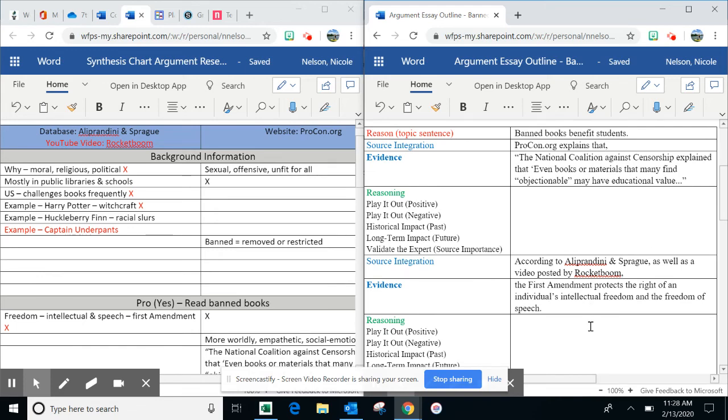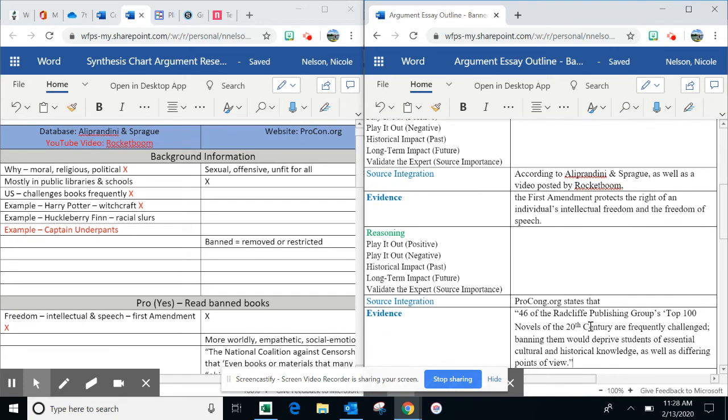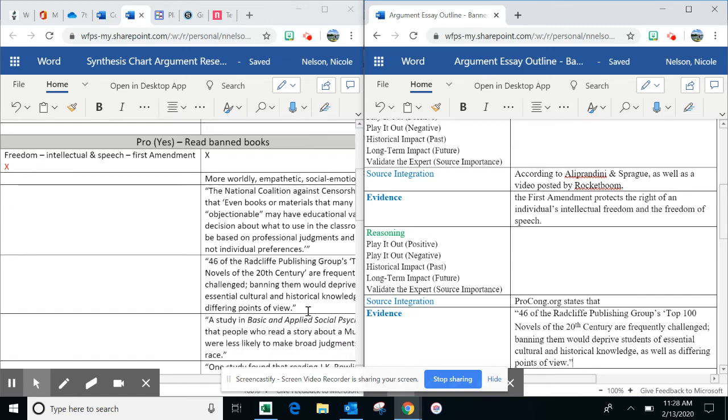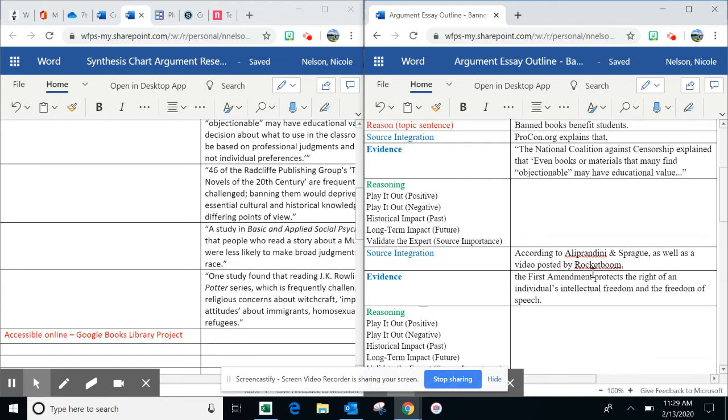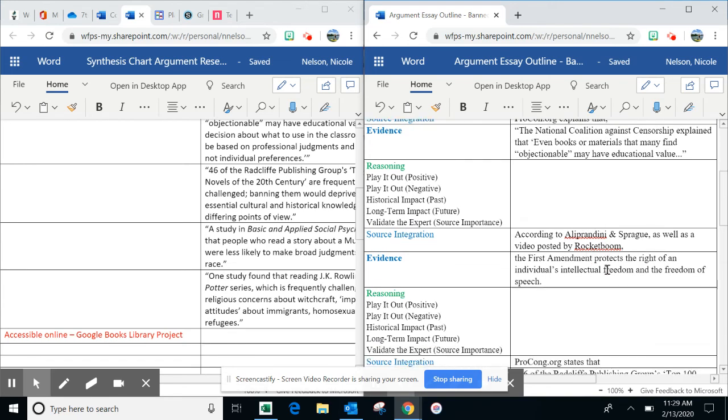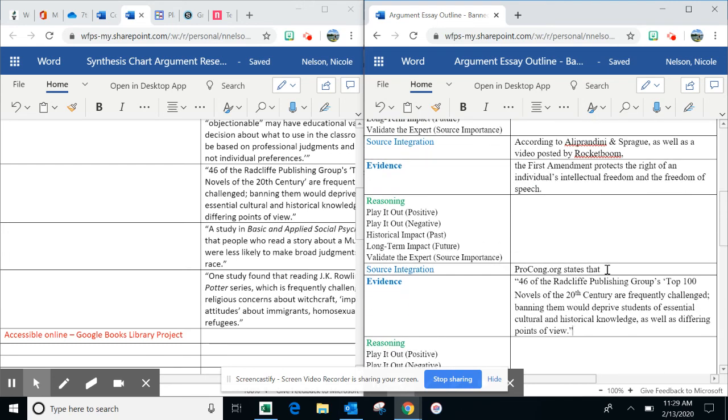So at this point now, using this example, you can pause the video, do your source integration and your evidence. Notice not all of my evidence was used. I just used the stuff that I thought was the best. So pick your three best pieces of evidence. Try to make sure you're incorporating most, if not all, of your sources. And then that's it for source integration and evidence. So pause the video and take care of that now.